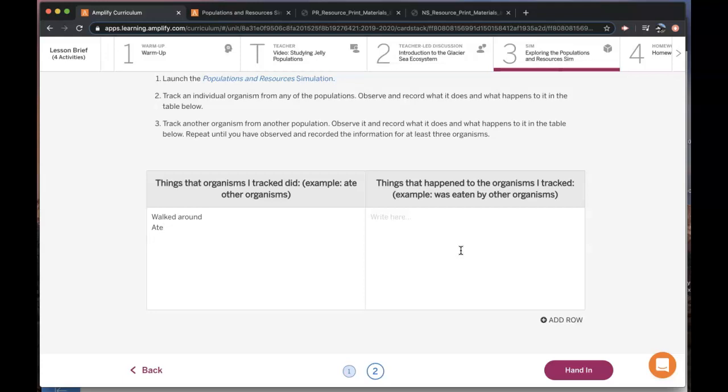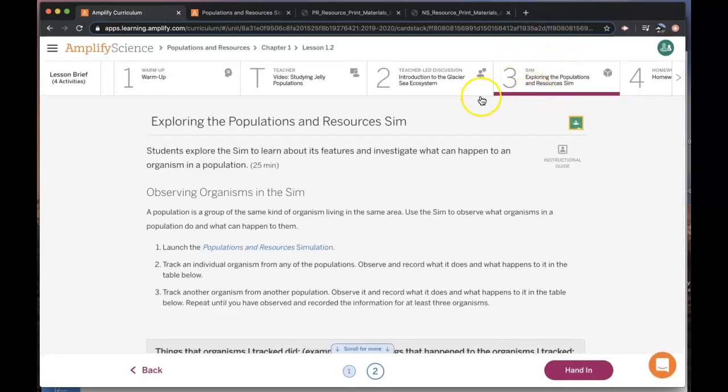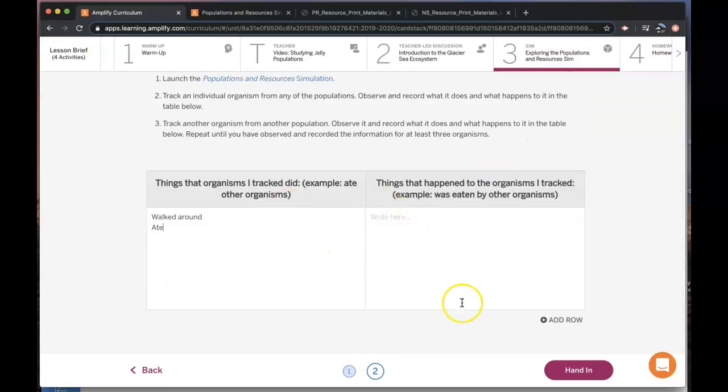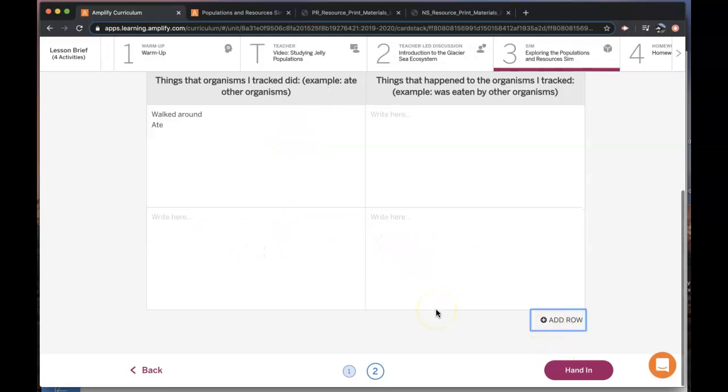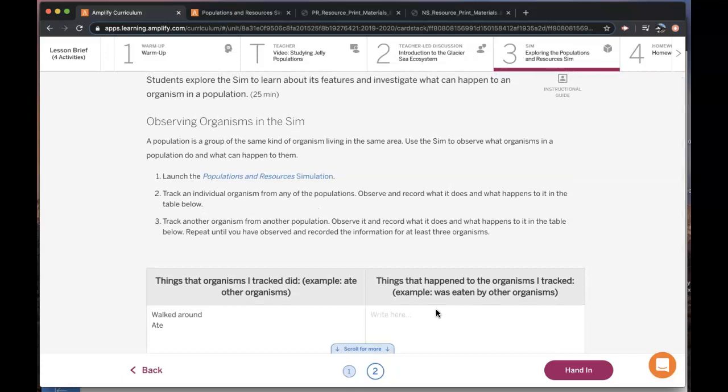Okay, let's see here. I want you to complete the activity. Pause the video, complete the activity, and then come back to the video. This is lesson 1.2, activity 3. So pause it, go and fill this out, and you could also add a row here if you wanted to separate the organisms, like this is one organism and then this is another one, etc. So go complete this and then come back to the video.